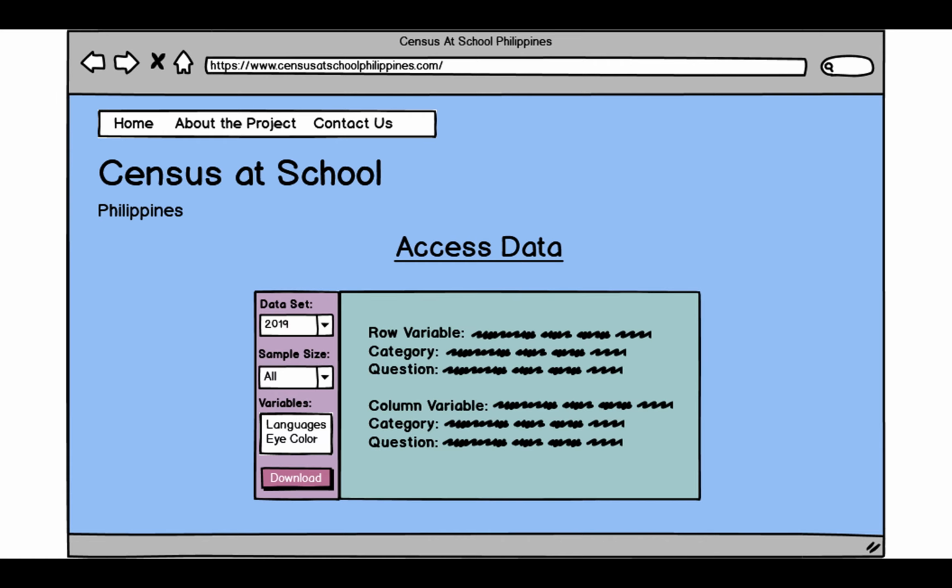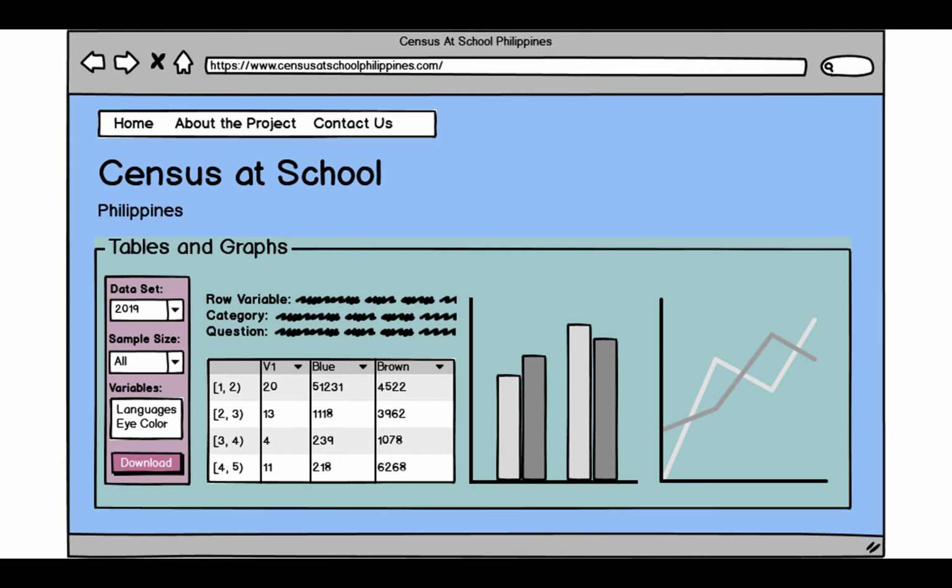So this is going to be how accessing the data will look like, as you can see in screen. There's a year field, there will be sample size, and then you specify what variables in the database you'd like to access. The website will also feature a quick summary and a quick visualization of the data that you are downloading so that even before you download it, you already have an idea about how the data looks.